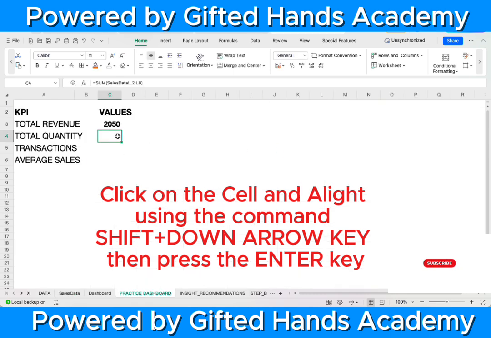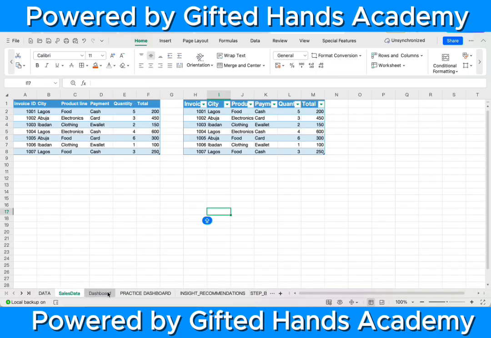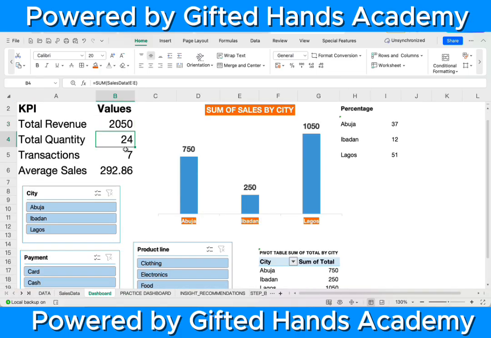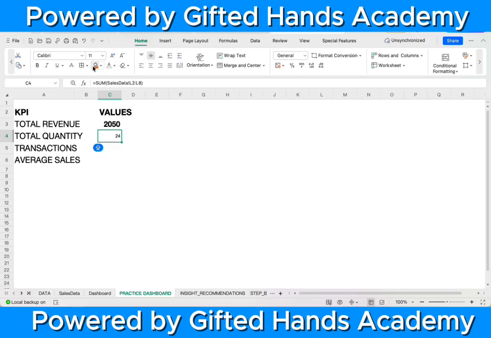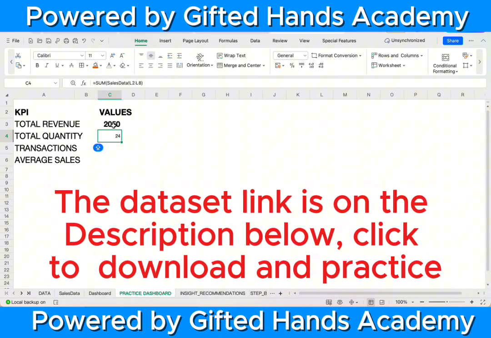So it has given us the total quantity, which is the same thing that we have here as well. Can we see 24? So you can increase the font size. Okay, this is 18, so let's increase this to 18 as well. Then you can bold it, and you can change the font if you like. So this is data formatting as well.